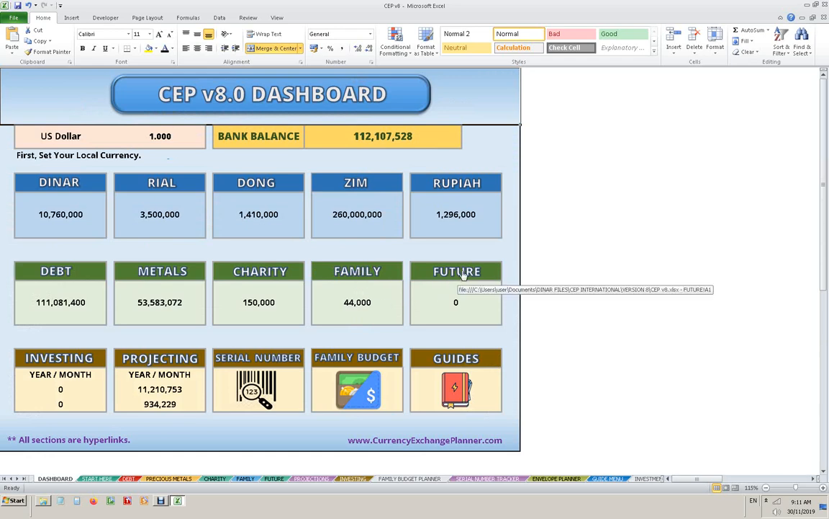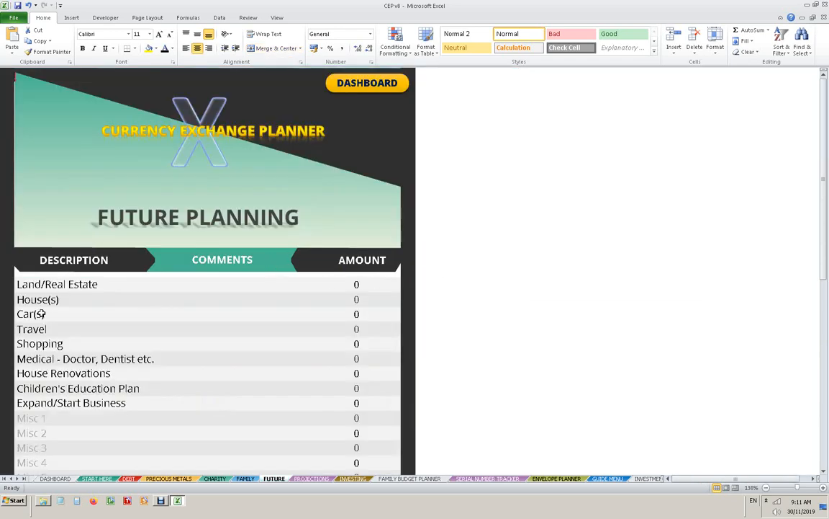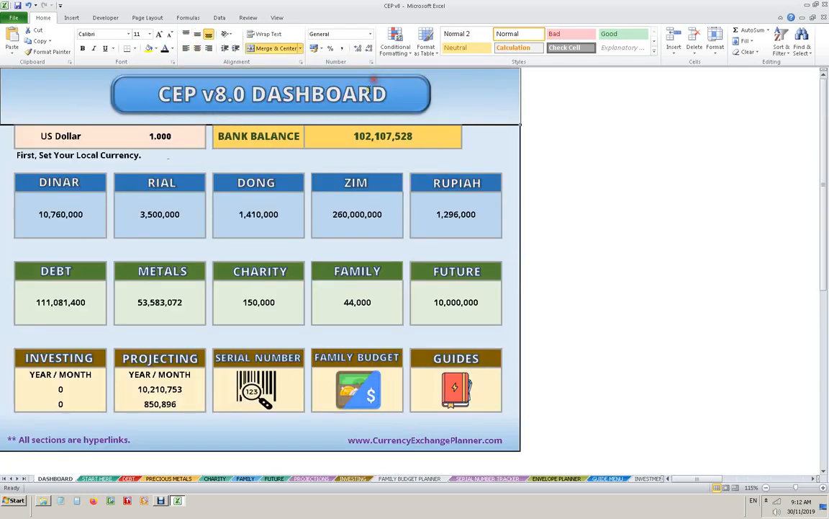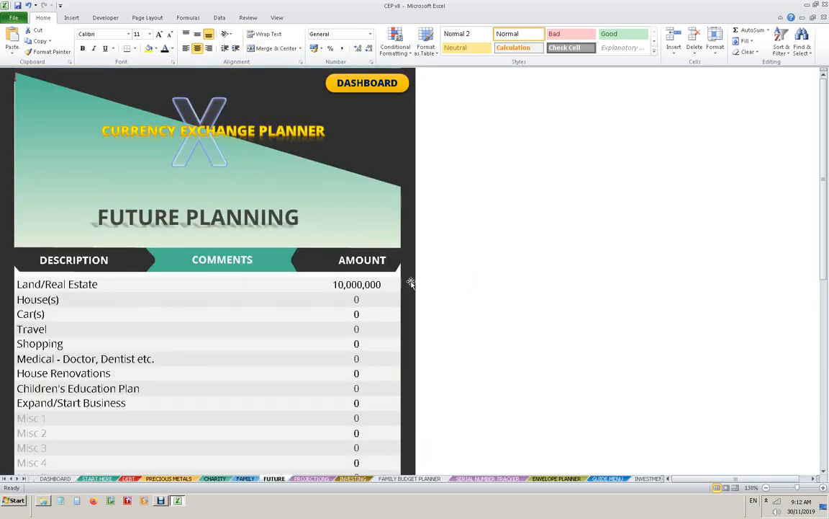So I'm going to go to future planning here, and you've got all your different categories for things that you may want to buy. You can also add in some other categories that may not be listed. So let's say, for example, if you want to buy land, maybe we want to buy land that's about 10 million. Okay, and then we still have about 100 million. So let's say we go all out and we rent out our house, but we buy a new mansion for about 25 million.